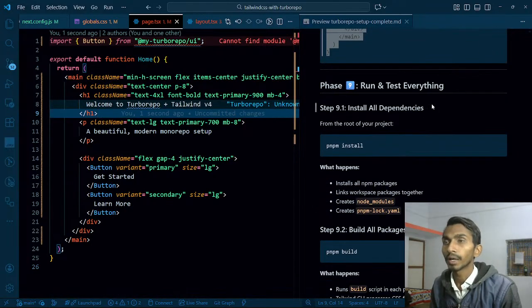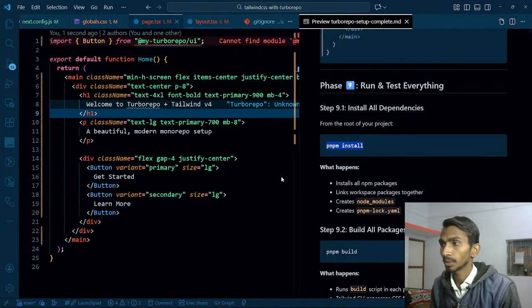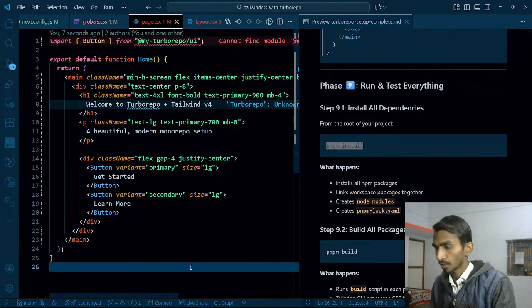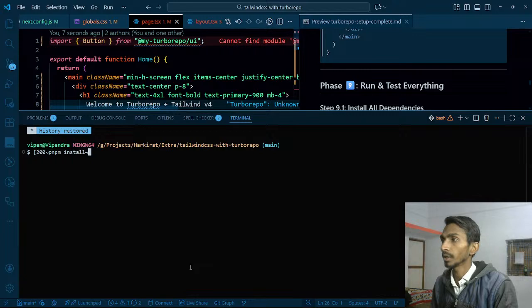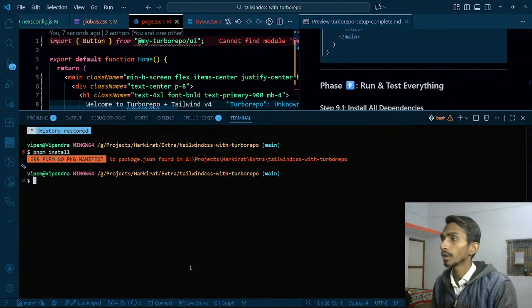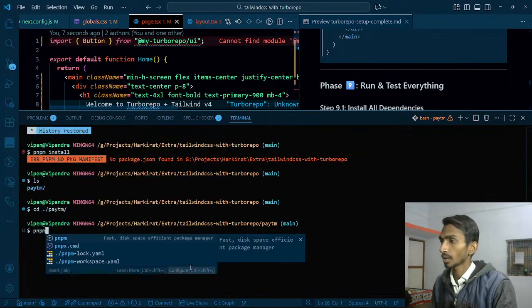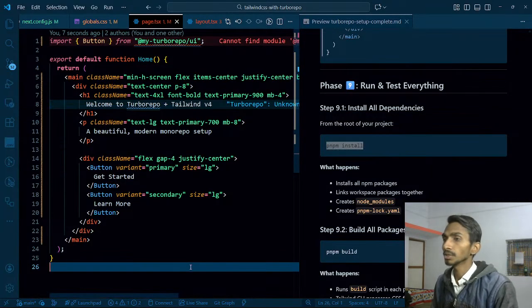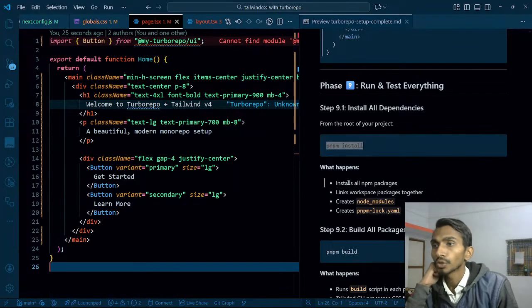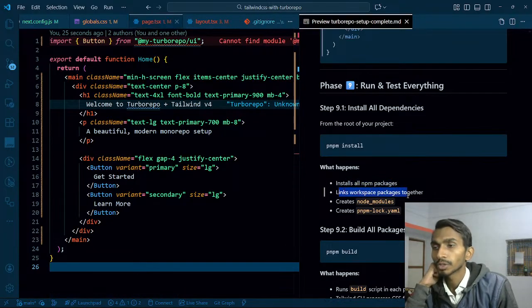Turborepo and all. By the way, I will be getting this thing from there. That's okay. Run test and pnpm install. Let's run pnpm install in the main root directory. So over here, it can just be like pnpm install. Pnpm install will install everything. ls, cd paytm, npm, actually pnpm install. Once it is installed, I should not be getting the errors. Installs all the npm packages, links workspace packages together, creates node modules, creates the pnpm lock file.